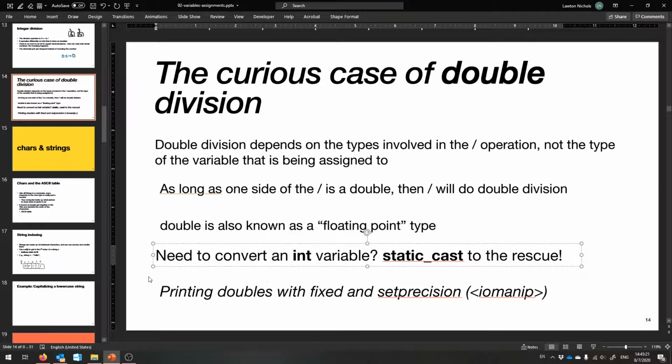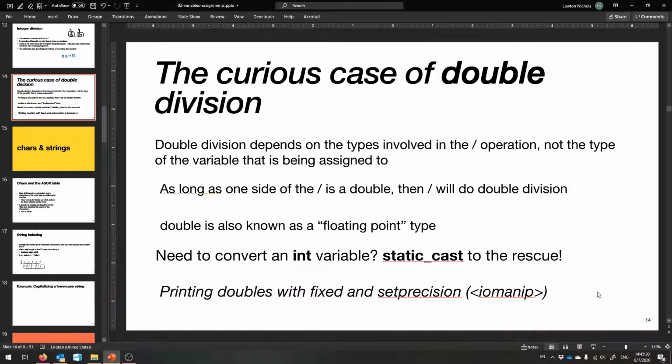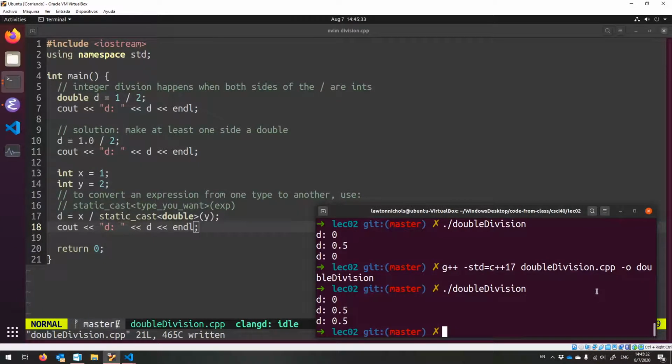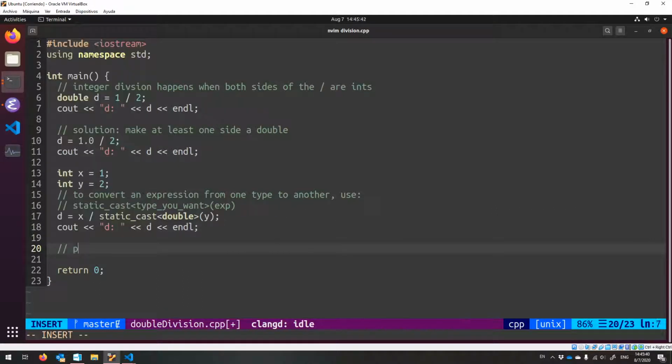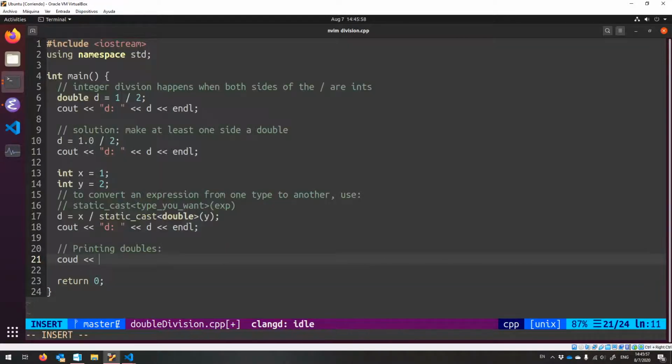And then finally, one last thing that I want to talk about for doubles is how to print them using fixed and set precision. So this can be a little weird to talk about, or just confusing that you're giving things to cout that aren't things that get printed. Let's talk about printing doubles. Okay, so how do I want to say this? Let me just give you some examples first. Let me cout 1.0.